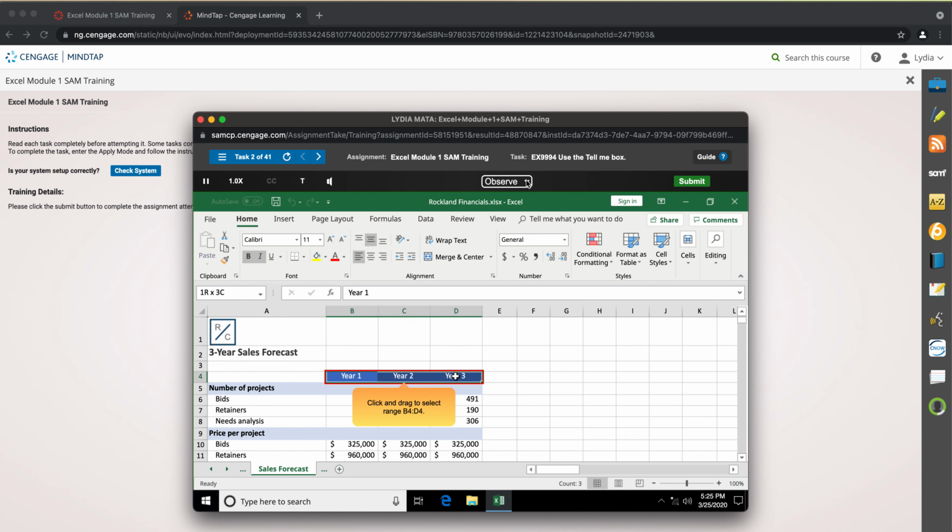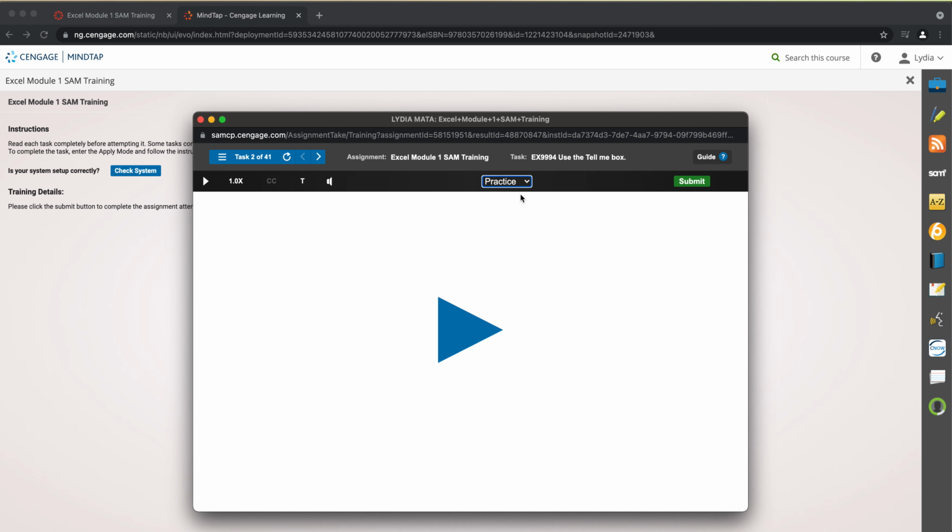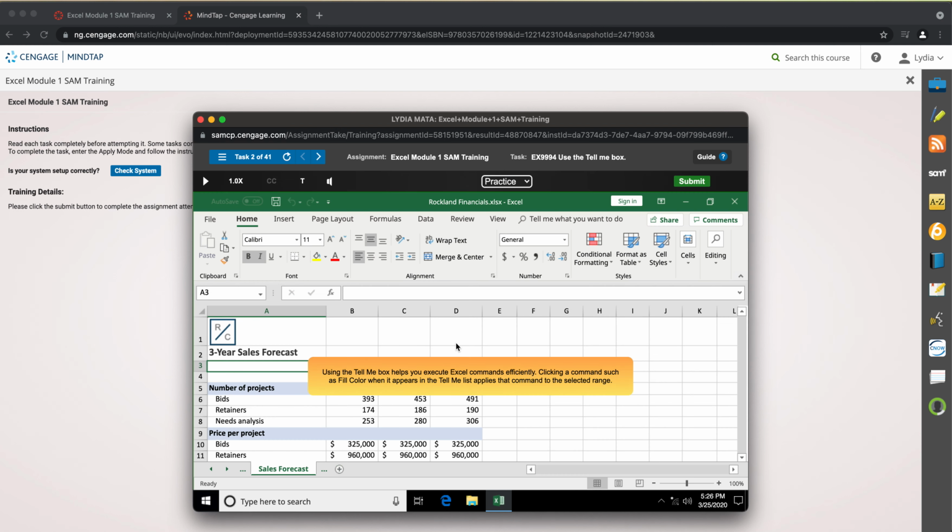Right, so in Observe, it's doing it for you. I am not moving the mouse. To the right of the last video tab is on the ribbon. Showing the exercise in its entirety. Where Practice will again the Tell Me box explain it, but you will actually complete the clicks efficiently.